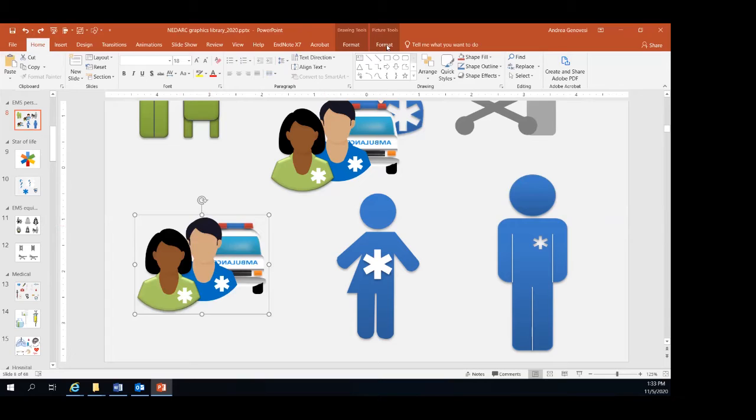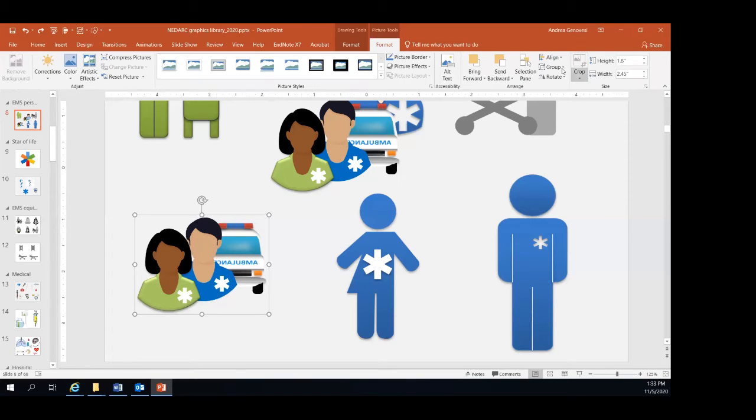If I want to get rid of a part of this illustration that's all grouped, what I need to do is go to the format tab under the picture tools, click there. And then on the right-hand side, I will see the option for a group. If I click the down arrow on that, I'll get ungroup. And I will want to keep clicking on the ungroup until it's no longer an option. I'll demonstrate that in a moment.